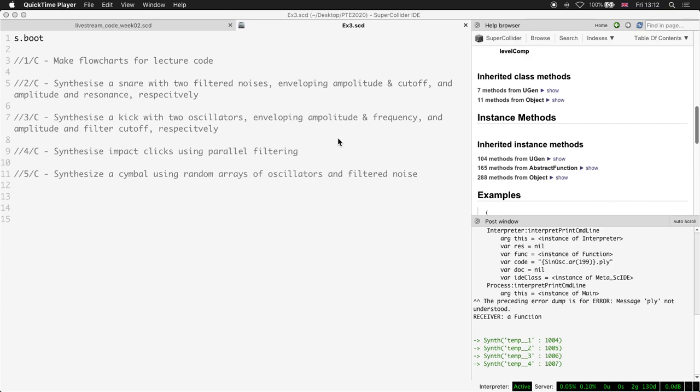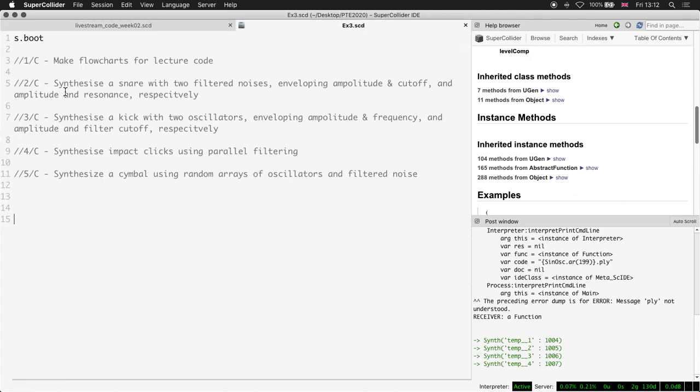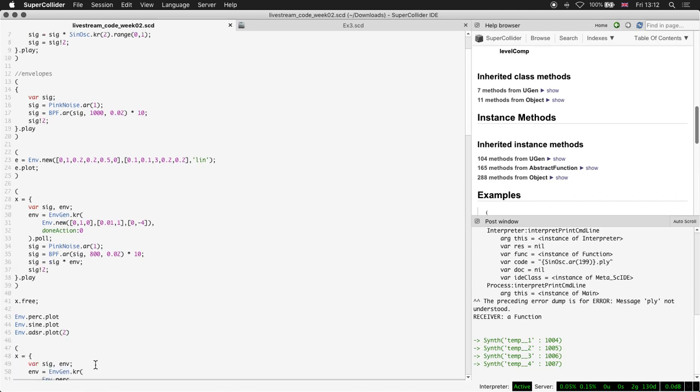We shall now do some exercises that relate to the second lecture by Eli, or Eli. I'm not sure how he pronounces his name. These are the exercises, and the first one is to make flowcharts for the lecture code, which is something you can download.